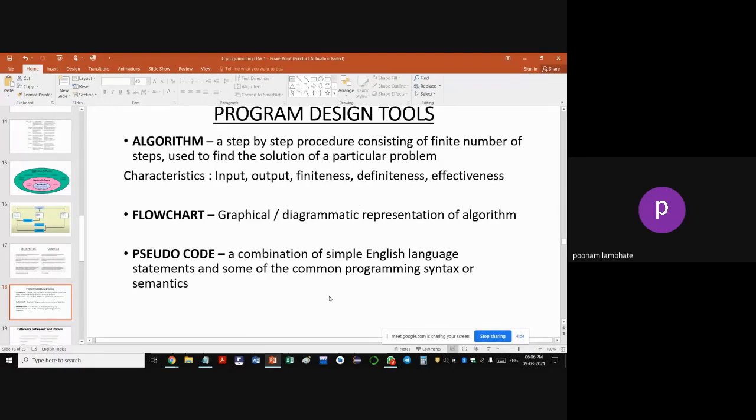Algorithm, flowchart, pseudocode cannot be directly executed on your computer. So what is the difference between these three? The algorithm is a step-by-step procedure consisting of a finite number of steps used to find the solution of a particular problem. So step by step, you can write the procedure and it should be finite.